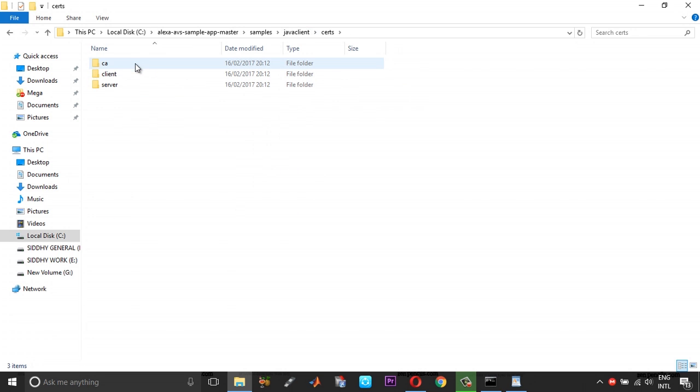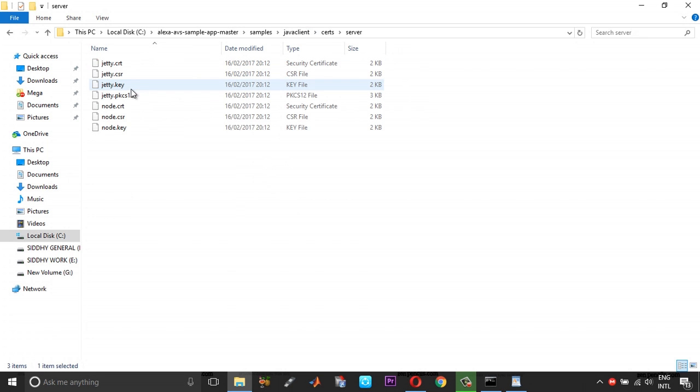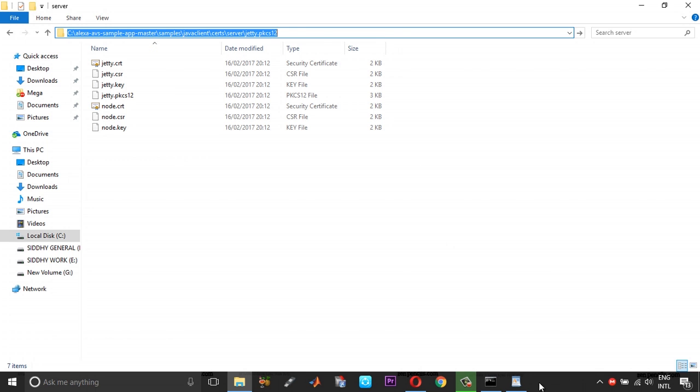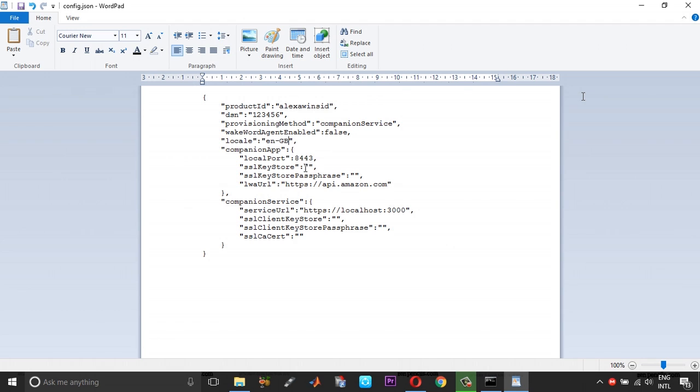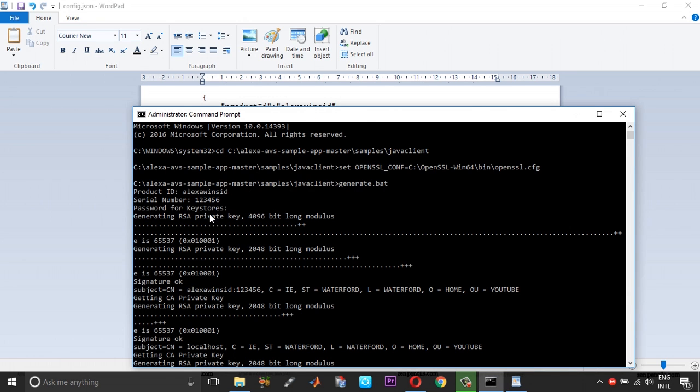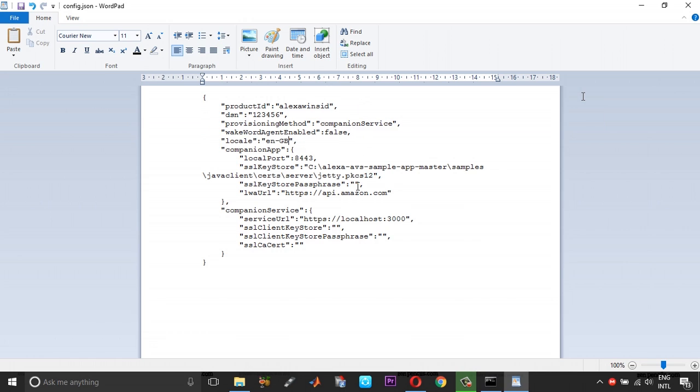And under key store, go into the Java client, certificates, and then server, and you need to copy the jetty.pkcs12. Copy the path, paste it here. We didn't enter any password in our case, so we can leave this blank. Say suppose you entered a password over here, a password for the keystore, you need to add that over here.